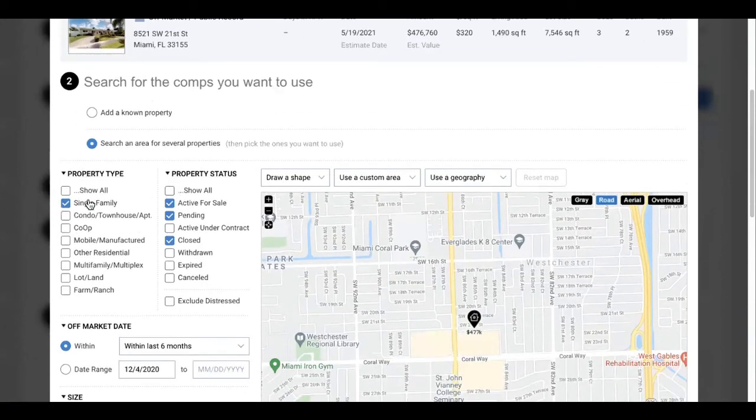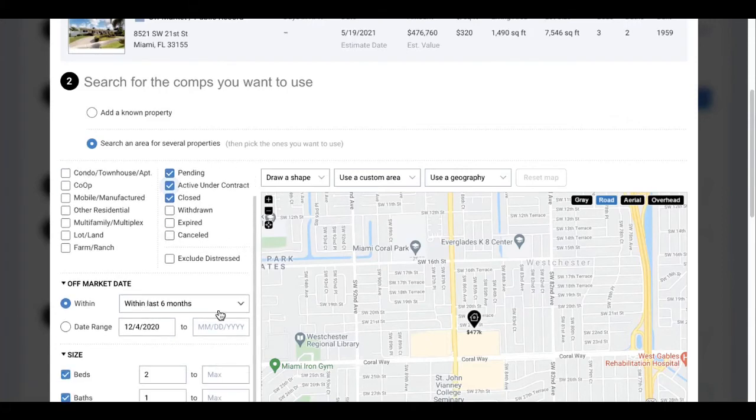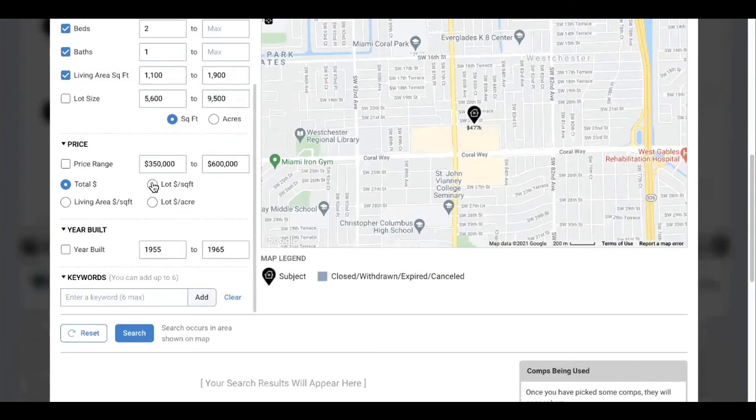So the property type has already been selected. The property status is active for sale, pending, closed. I'm just going to add in that active with contract. Within the last 6 months, we're going to leave that as is. And then for bedrooms, we're going to go ahead and say 3 to 3 and 2 to 2 so that we can get exactly 3 2s. And in the square footage, they created a range that's a little bit bigger than what we generally calculate. So I'm just going to go ahead and update that. And then we're going to include the lot size. Again, they made that range a little bit larger and a little more expansive. So I'm just going to go ahead and fine tune that.